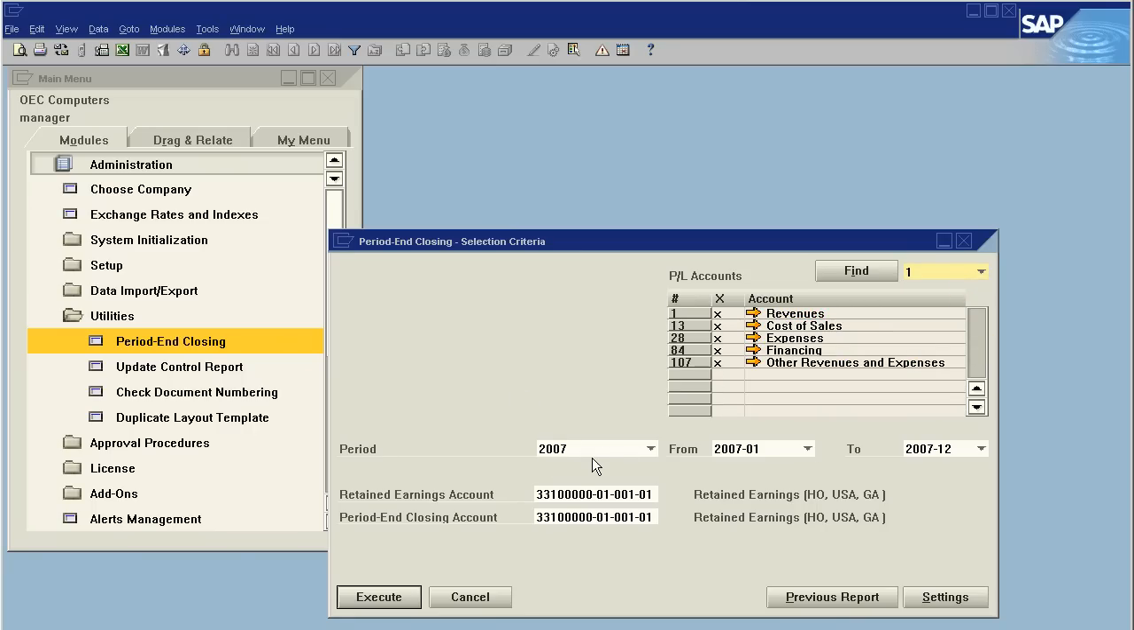We're going to select our period, in this case, 2007, from 2007 January, subperiod 1, through 2007 December, subperiod 12. We select our retained earnings account and our period end closing account. The period end closing account is the account that SAP uses on December 31st to move all of the entries from the P&L into the period end closing account, and then on 1-1, the first day of the next fiscal period, it moves those entries into retained earnings from the period end closing account.